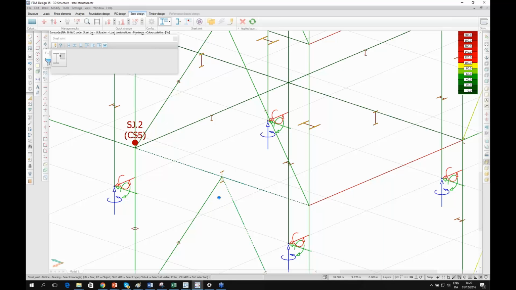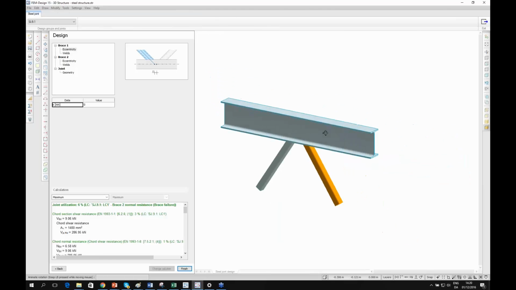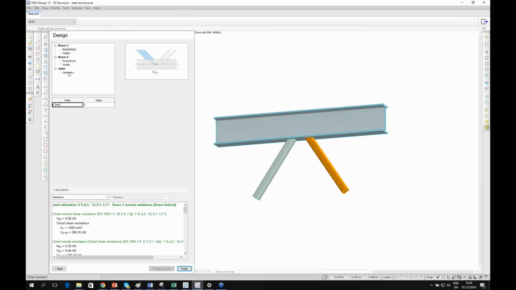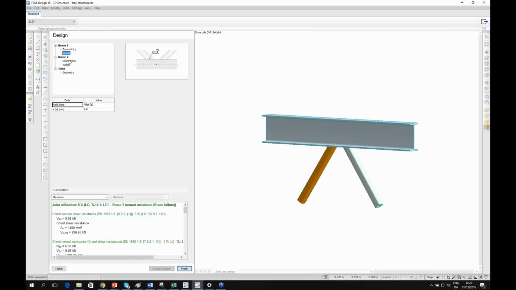To have a multiple selection, I hold Control key and right-click on the first element, release control, and then right-click on my second element. When I'm done with my selection, I hit enter, and a joint is created. I can go to manual design and edit my joint. I can see it in this 3D view, and I can edit the parameters.